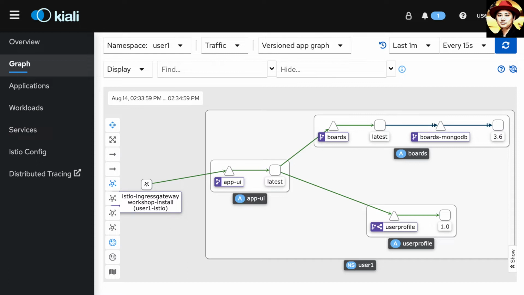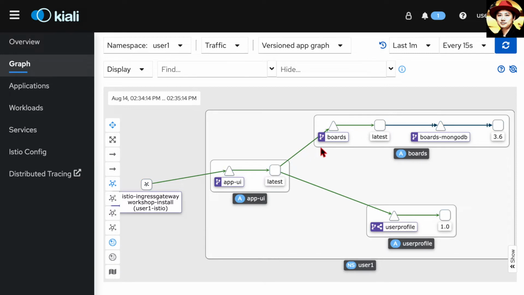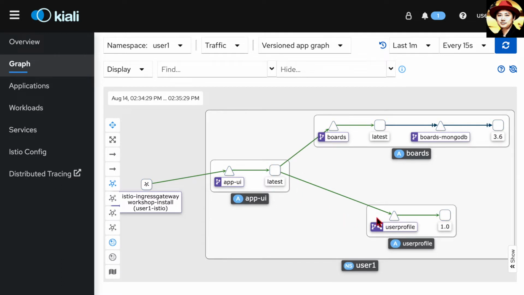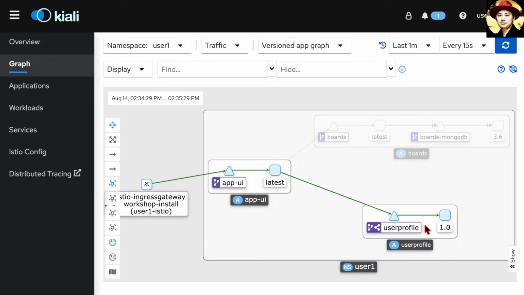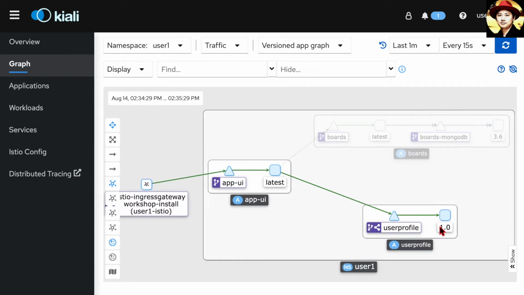This graph shows the microservices in your Service Mesh and how they are connected. We can see the traffic started from an ingress gateway, goes to the main page, which is the app UI, and it actually calls another microservice, the bot, and also calls the user profile microservice, and this current user profile is version 1.0.